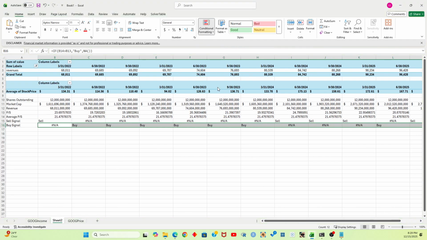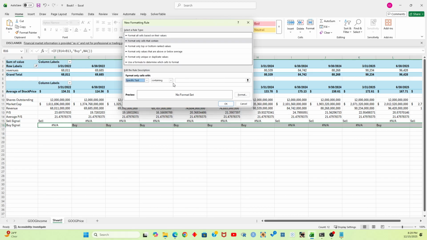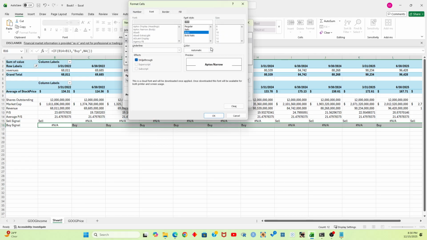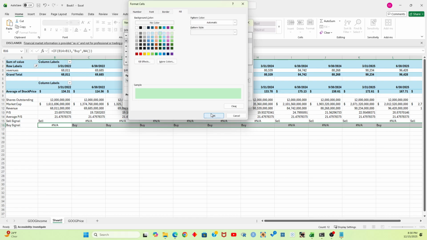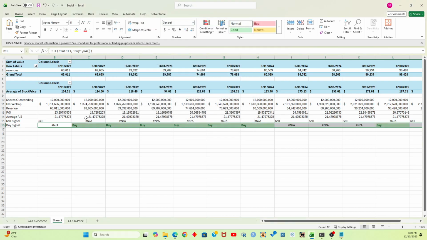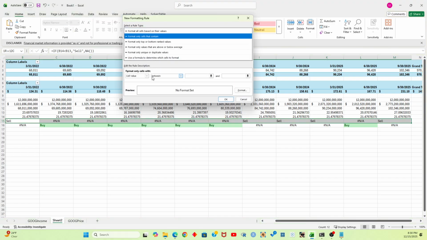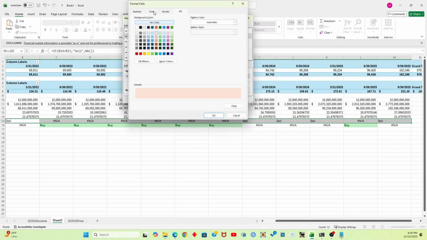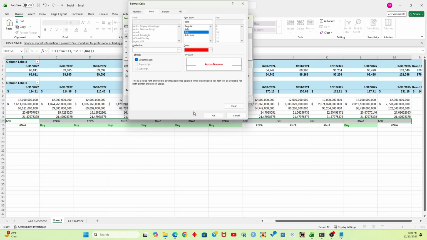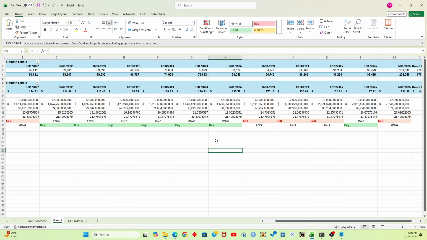And then we could do some conditional formatting to make it a bit more legible and pop out. So if I say buy, I want it to be green. I want it to be a good indicator. Same thing for sell. I want it to be a bad indicator. I want it to be red and spooky and scary and bold. So there you go. Cool. So now we have buy and sell signals.